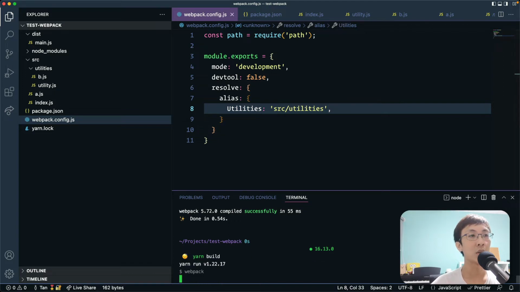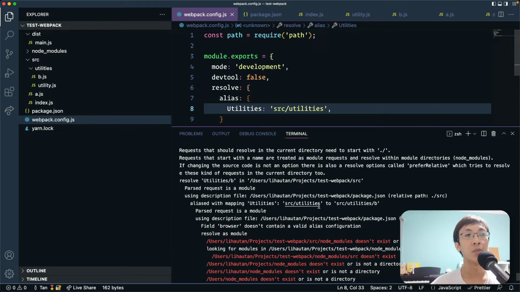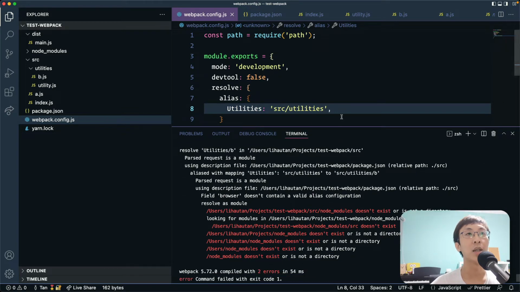Let's try and build. Okay, we can't really find this folder now. We can't find source utilities, because utilities in alias, you have to provide a full path.